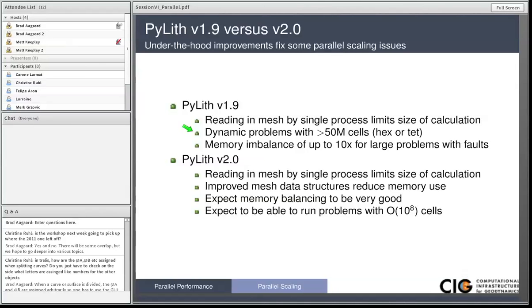For our SCEC dynamic rupture benchmarks, we're going into a few hertz resolution on domains that are about 60 kilometers by 60 kilometers by about 30 kilometers. We found with these older data structures, there's memory imbalances with large problems with dynamic rupture by about a factor of 10. So some processes are using 10 times as much memory as others. Part of that's because some have a lot more chunks of the fault than others. But it's also related to our sieve data structures that were not optimized for memory use.